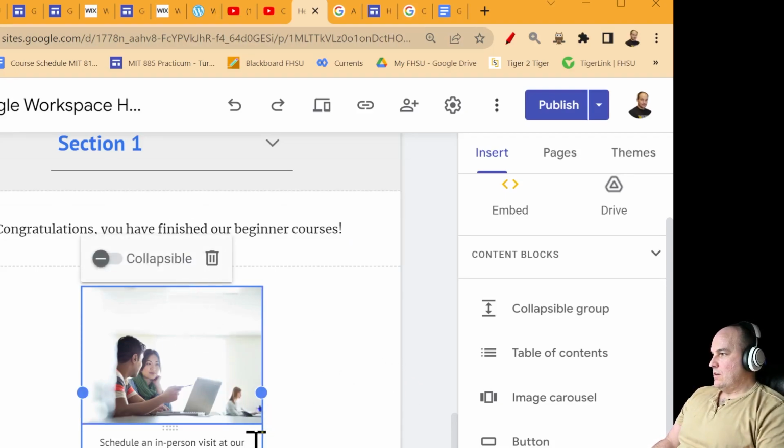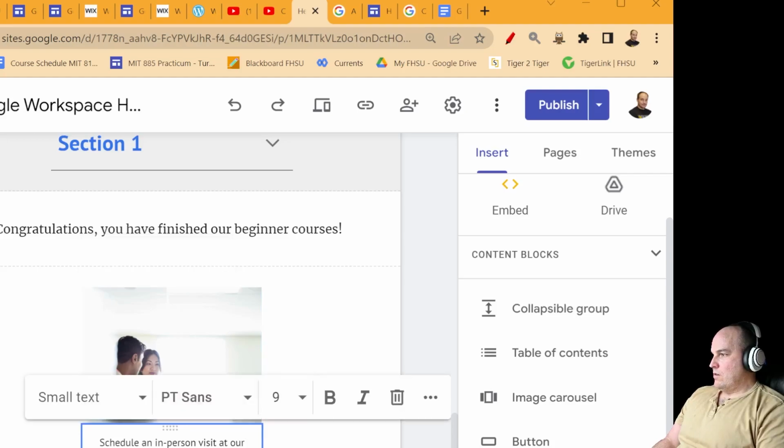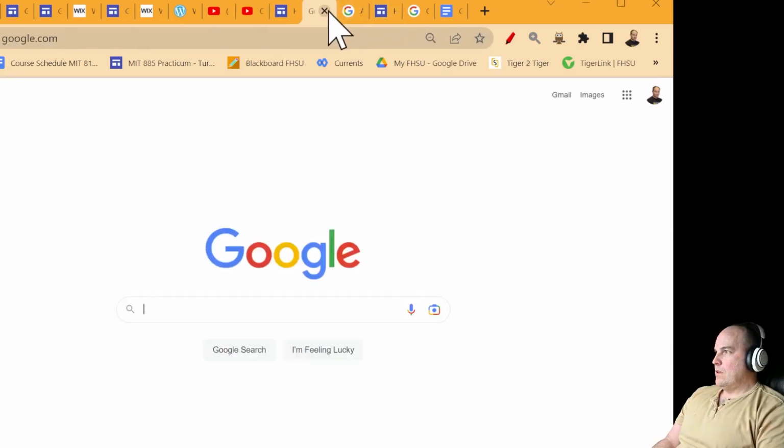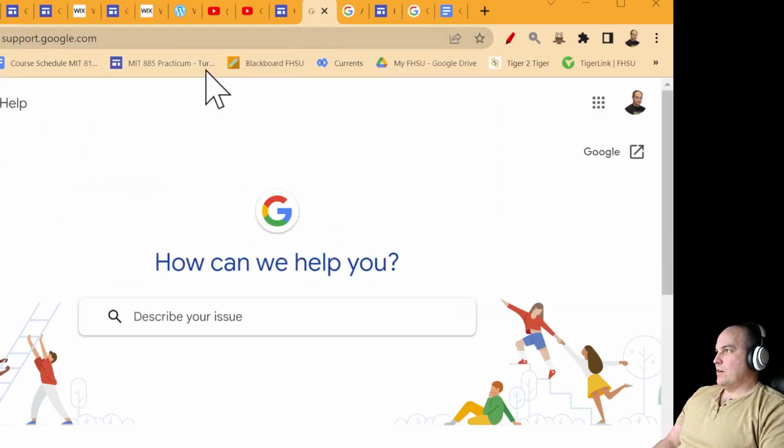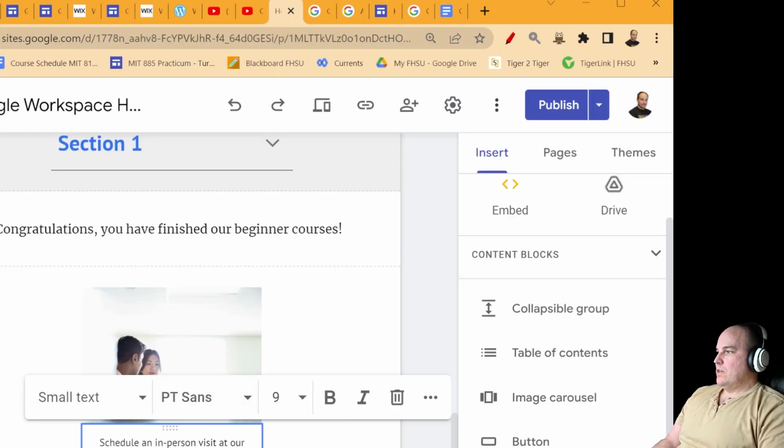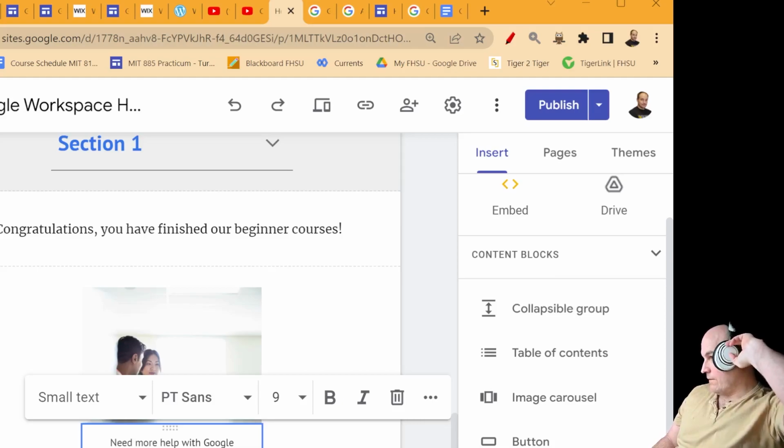And learn more. Google.com. I could make that support at Google.com for more support help. And I'll click the little icon there. Apply. And then schedule an in-person visit. I could change that to need more help with Google Workspace. Learn more. Alright.